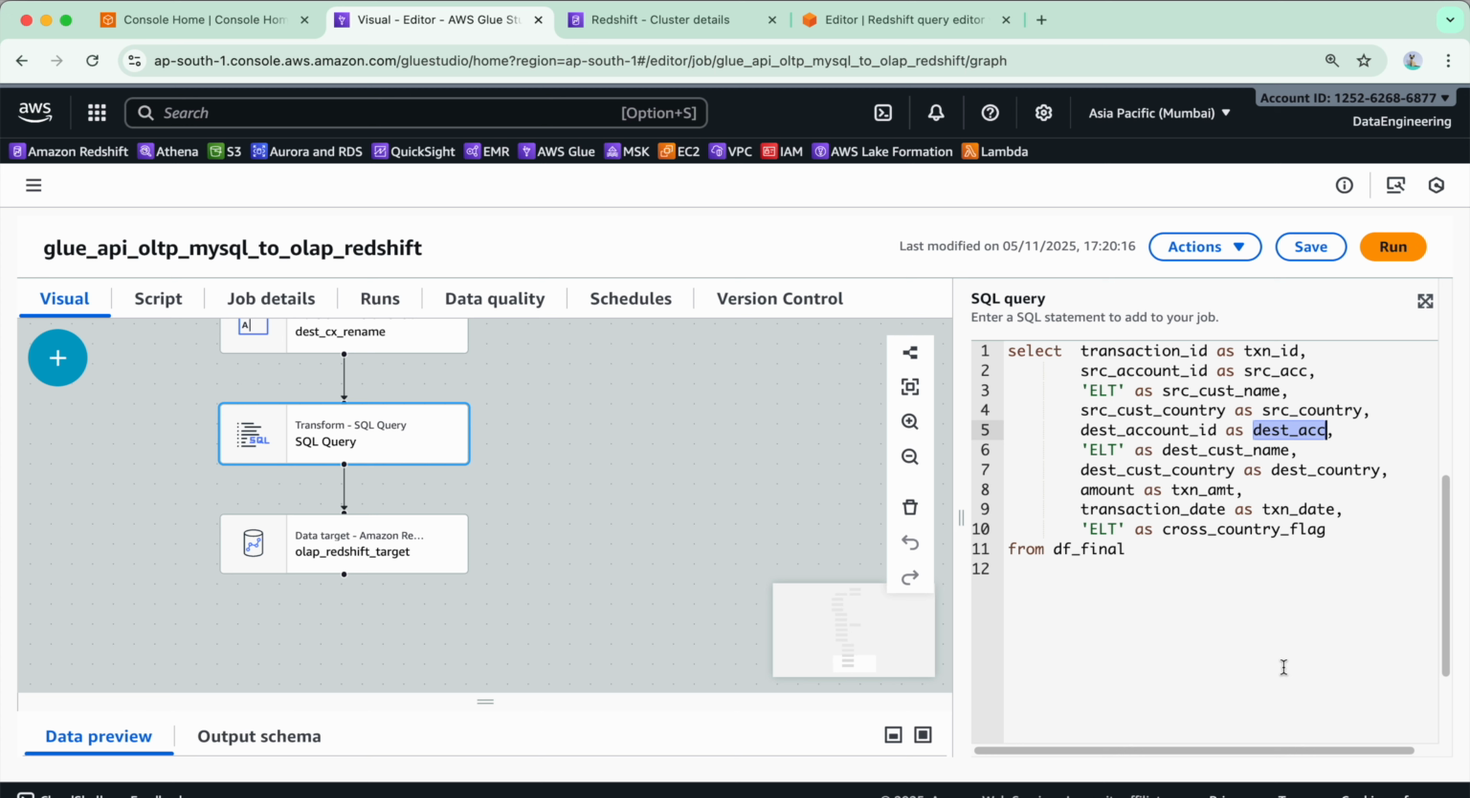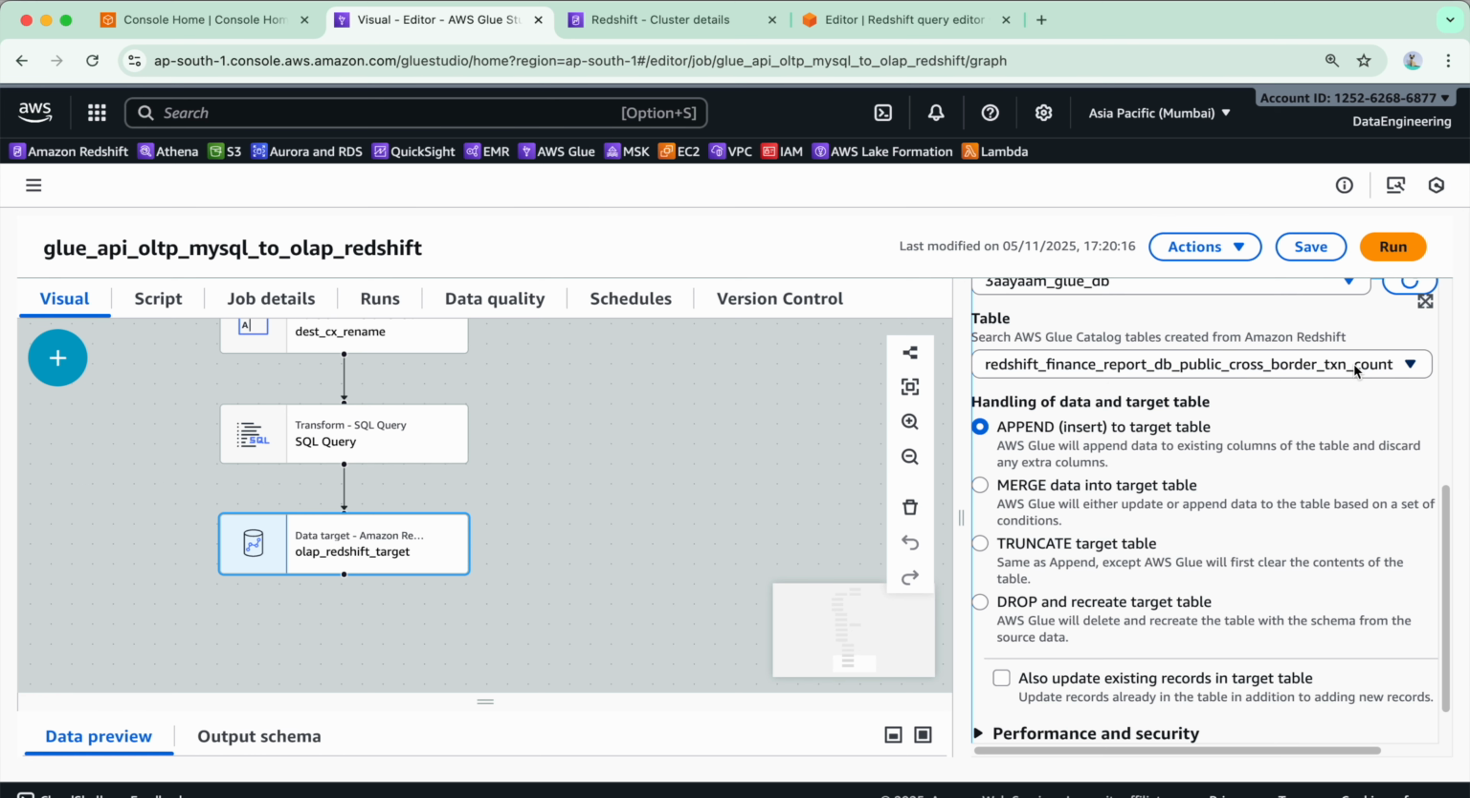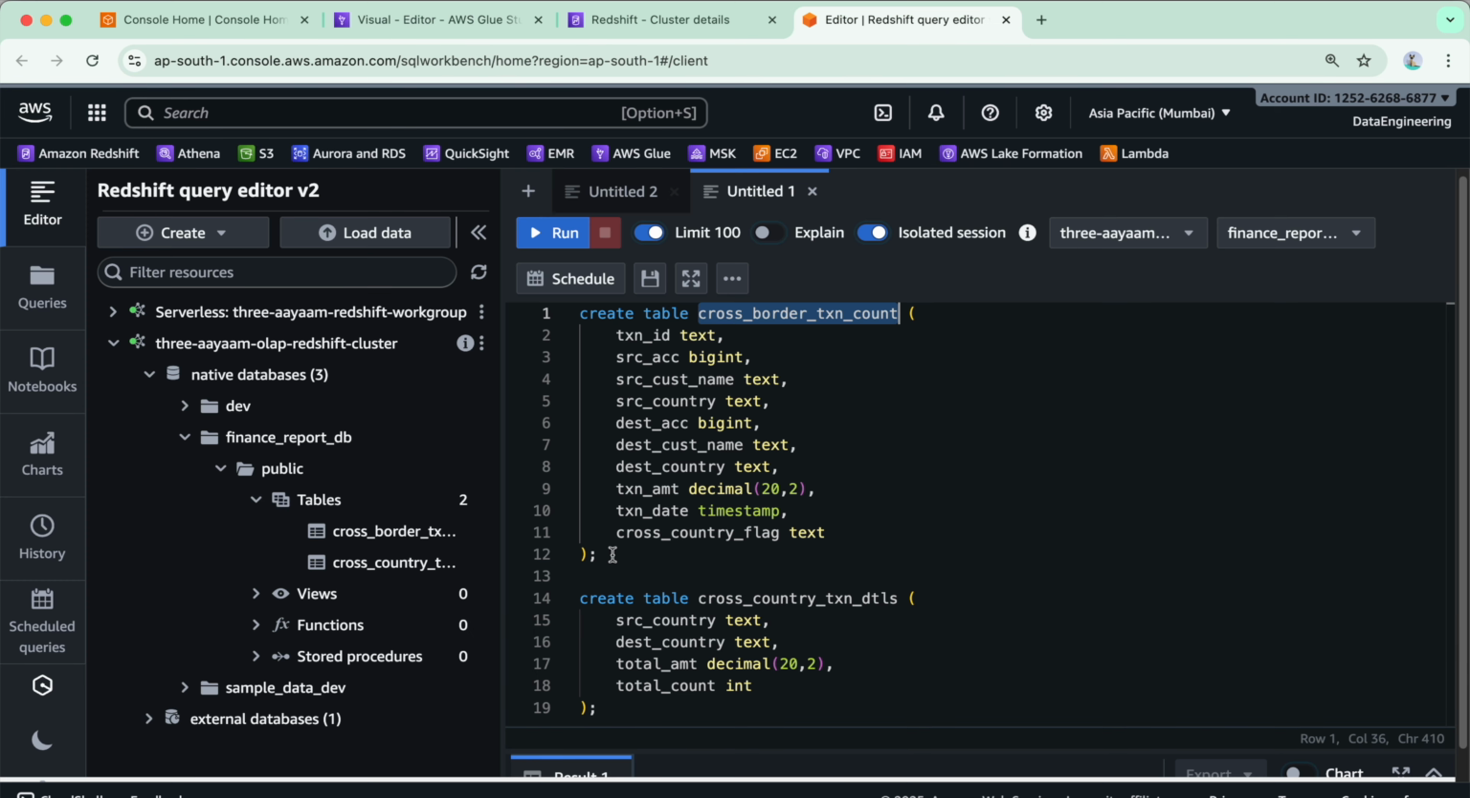So using this select statement, I have not only renamed the columns, I have also ordered the columns as per the requirement in the Redshift table, which is cross-border transaction count. The reason is because we are loading the cross-border transaction count table. So you see, this is the table that we are loading. So we have to make sure that the column order and the name of the columns in the data frame or dynamic frame in case of Glue should be similar to that of the target Redshift table.